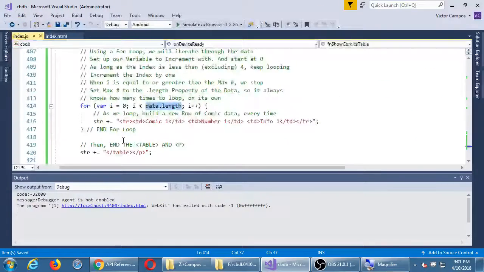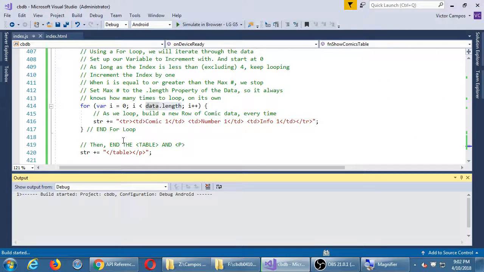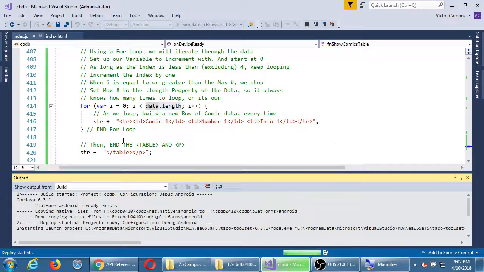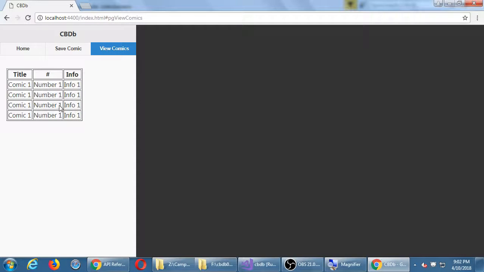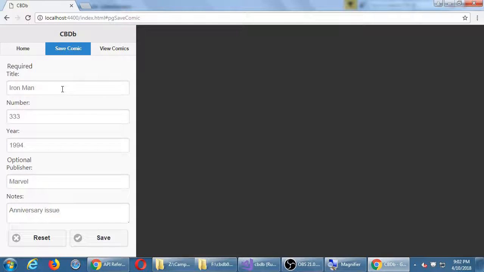Okay, now if I run this, you saw a moment ago I had arbitrarily shown 10 rows. If I run it again now, it should only show the number of rows that I have comics. I have 4 comics so far. I'm going to add a 5th comic.